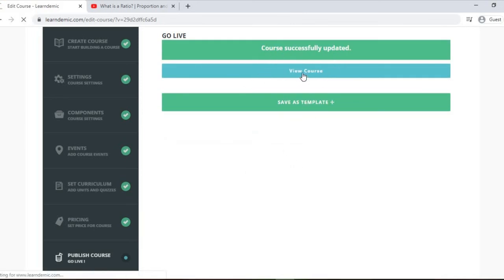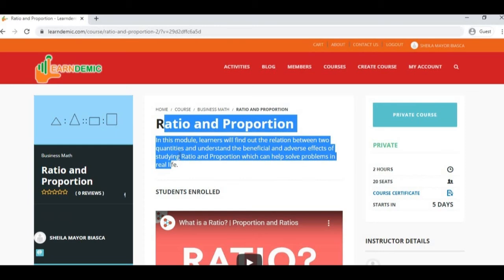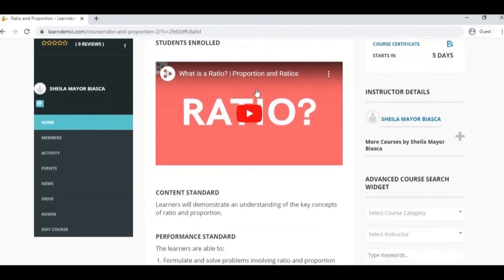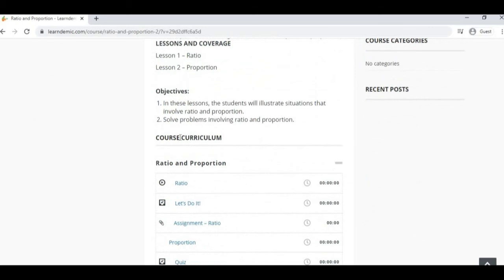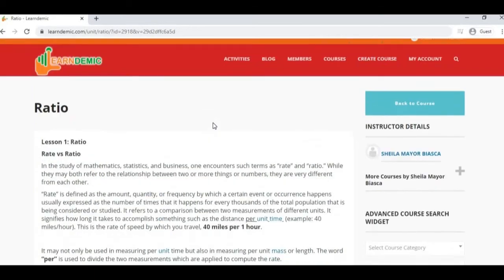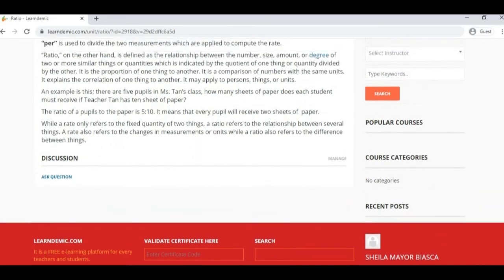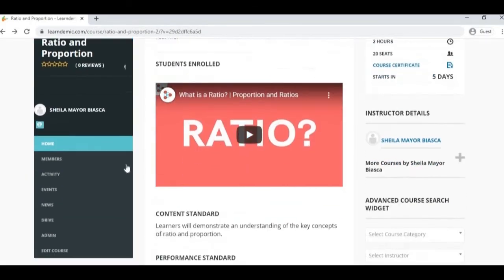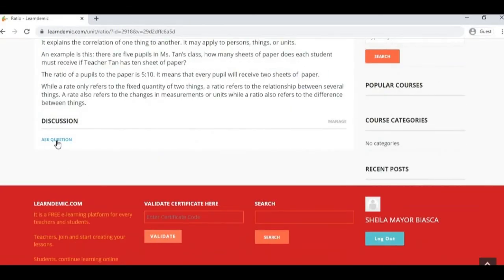You may view your course here. This is your lesson. So ratio and proportion, this is the short description that you have written there. And then the video, okay. And then the content standard. This is the full description. And then here is the curriculum structure. So here is the curriculum. This is how it is inside. So you can edit this anytime. And then your students can ask questions about this. So the discussion will be here.